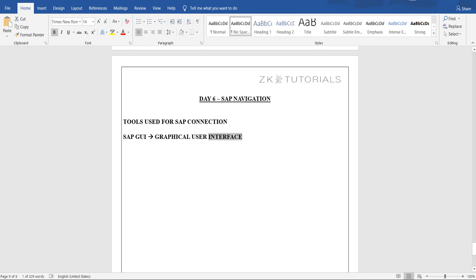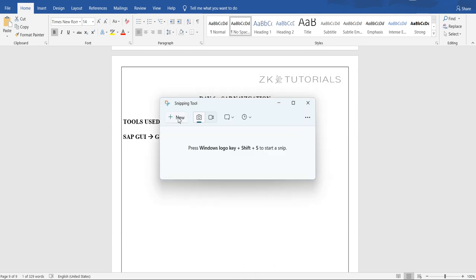How will it work? For example, I'll show you a glance of how it works. Let me show you an example.